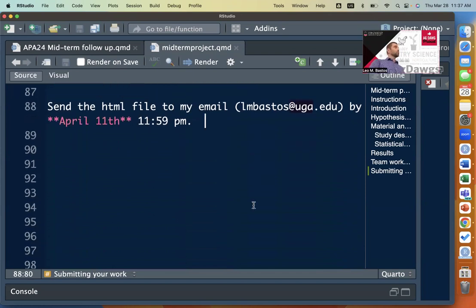And then you have 2 weeks to work on this. It's going to be due on April 11th at 11:59 p.m. You can send me your rendered HTML with your answers. If you do have questions or issues, please use our 2024 DSA GitHub repo to ask questions there, especially if those questions can be applicable to other people, right?